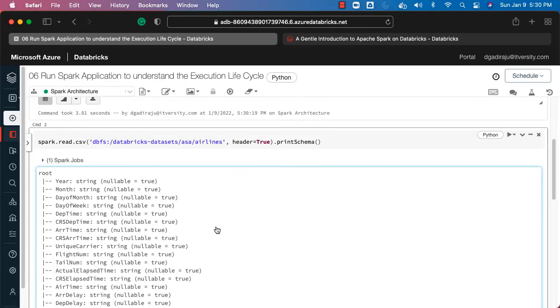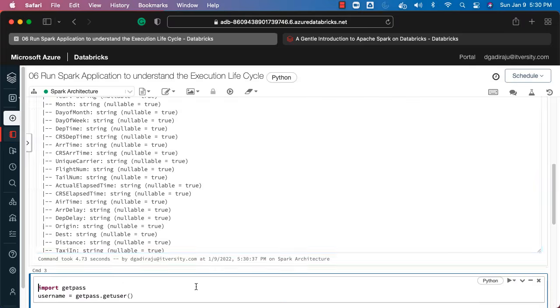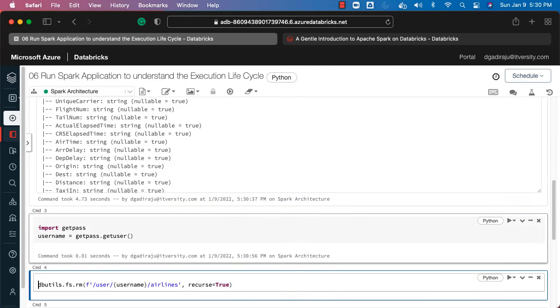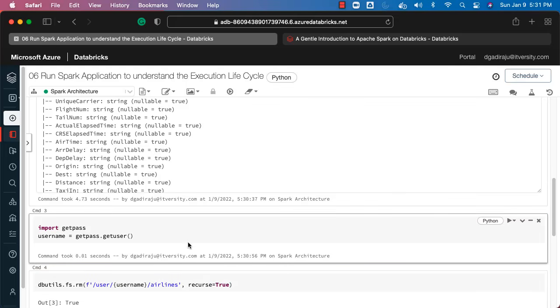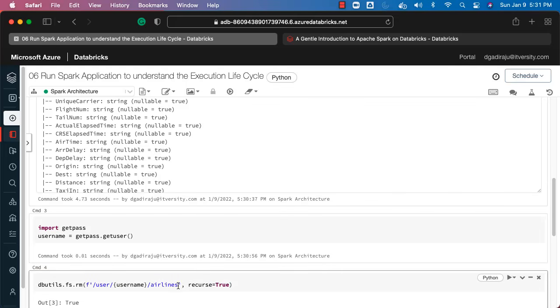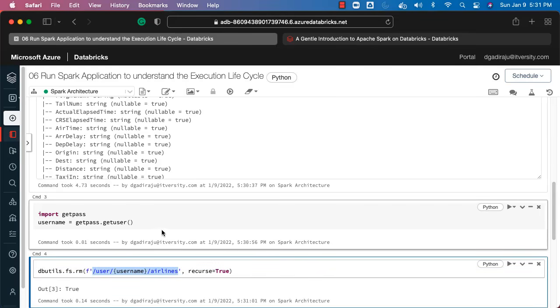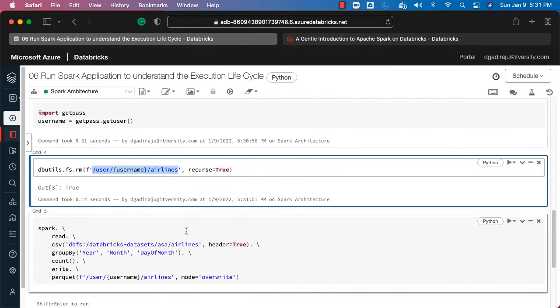You can see that the dataset has quite a few fields. Now let me run this to create an object by name username so that I can dynamically determine the logged in user. Let me run this to actually delete the folder if it already exists. I'll be using this location to write the output into it. Now let me actually run this.